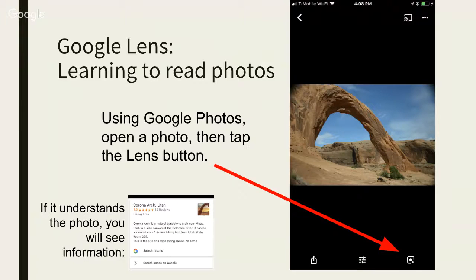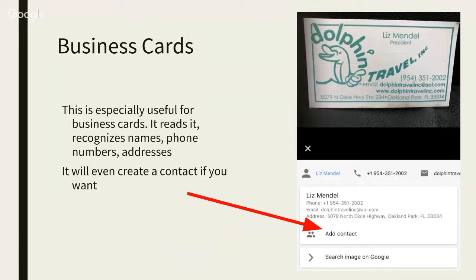First, I'm going to show you what it does with just a picture. It's that button in the lower right-hand corner there. When you are viewing a picture in Google Photos, it's replaced the I button, and the I button is somewhere else now. But if Google understands your picture, and it doesn't understand all of them, it can give you some really cool information. Like this tells me that this photo is the Corona Arch. And it tells me that this photo is a business card, and it can optical character recognize the name, the phone number, and it can even make a contact. So I want to show you that.